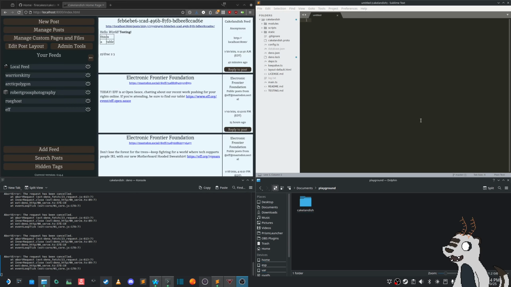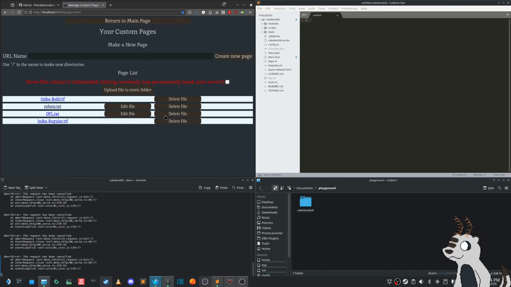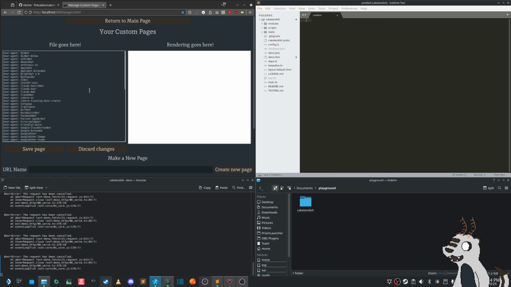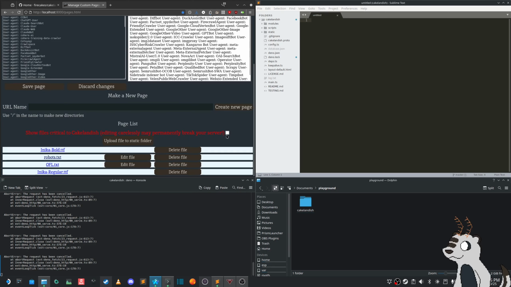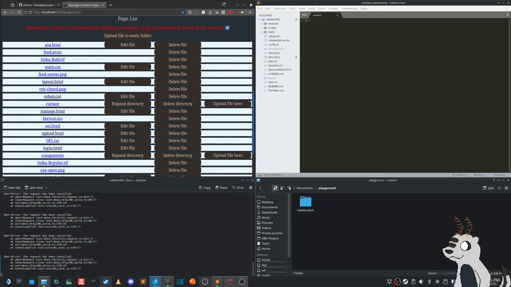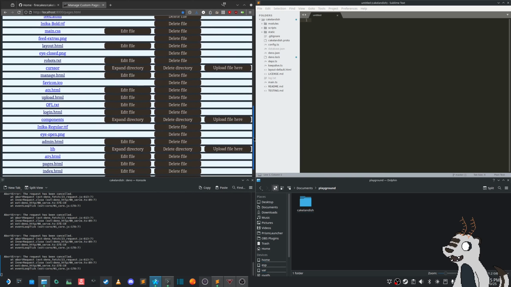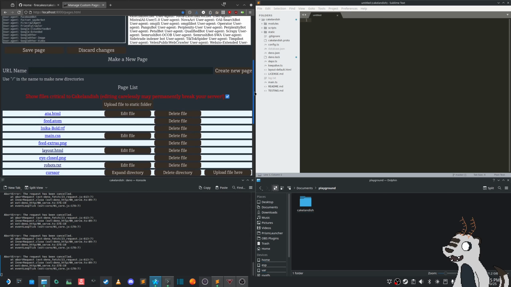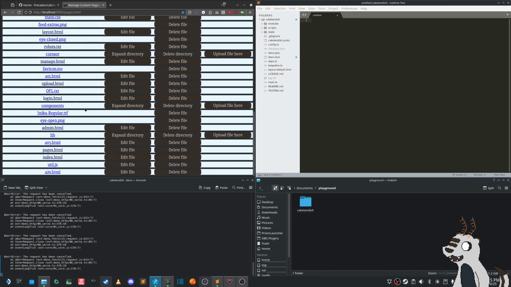You also have full control over all of the front-end pages that get served to the user. You can edit these pages using this button, Manage Custom Pages and Files. Here you can upload new images or any type of media or file and edit some of them in the browser, such as this robots.txt file. If you click on this scary checkbox, you can see all of the important files that Cakelandish needs to operate for the front end. You should be very careful when editing these, but let me show an example.